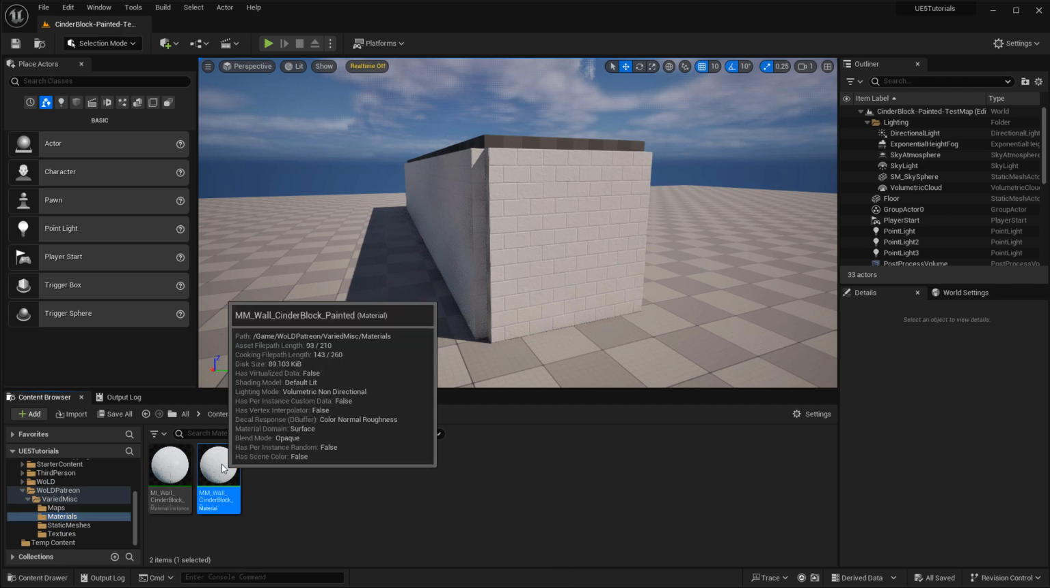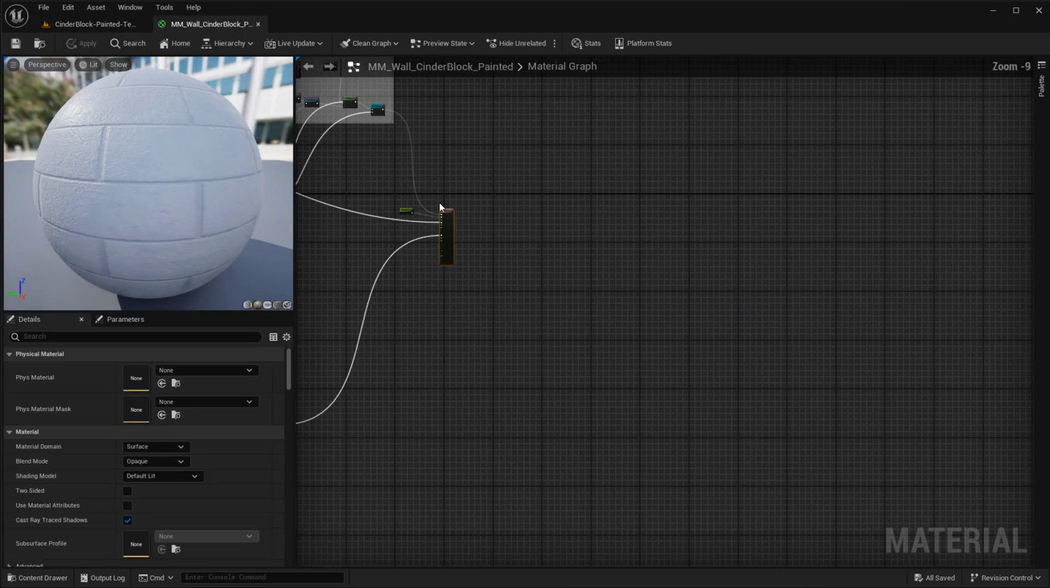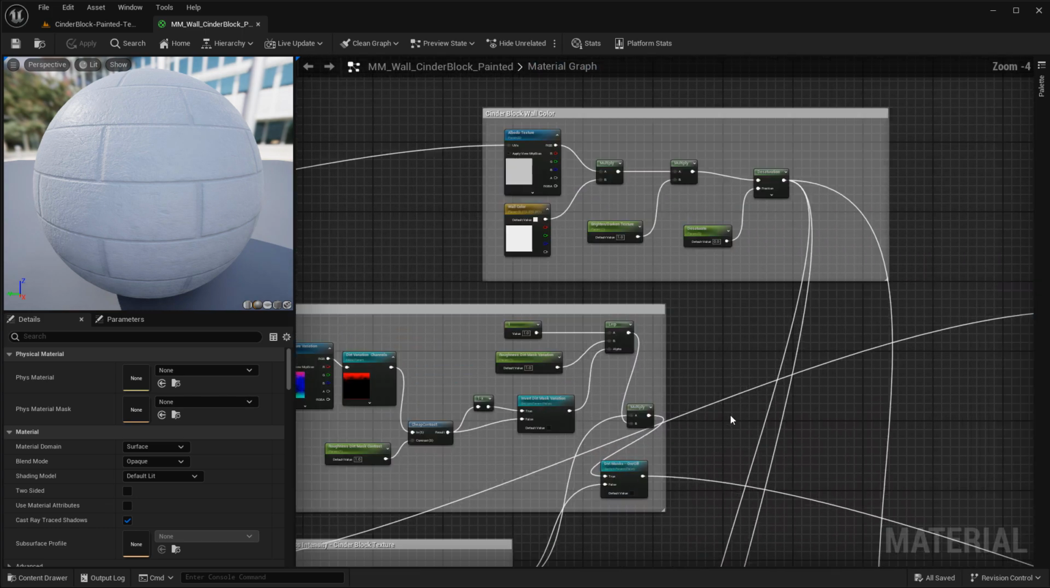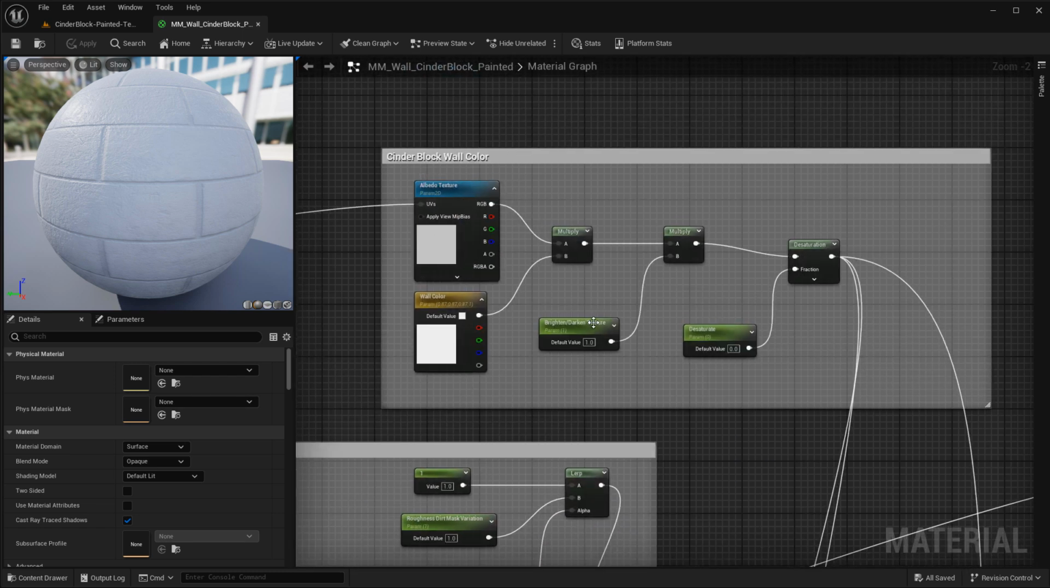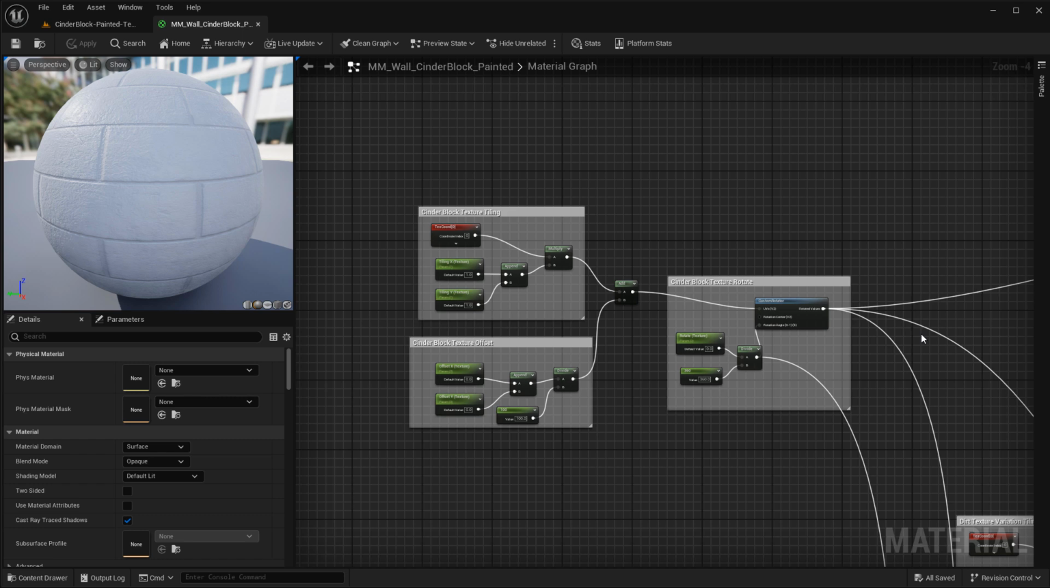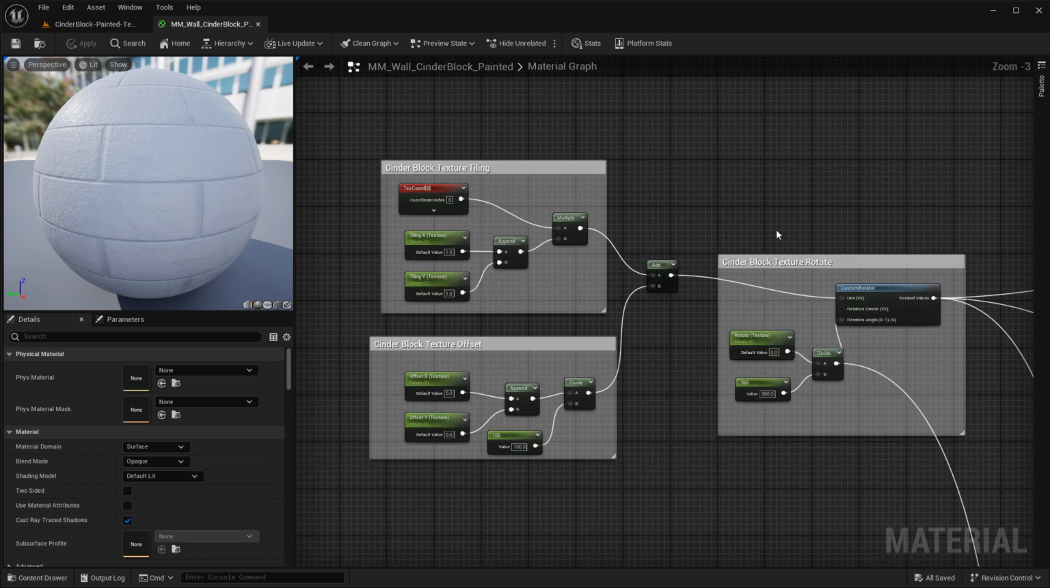So the master material, let me open this up really quick. There's a lot going on here. It's not too complex, but there's a lot of switches and a lot of setups. And to give you a quick overview, you have your albedo setups for the wall color. You'll be able to change the wall color, brighten or darken the texture, saturate it or desaturate it. Everything is being connected to a way to tile, offset, and rotate the textures of the cinder block.